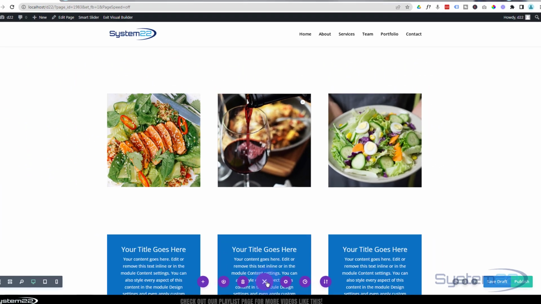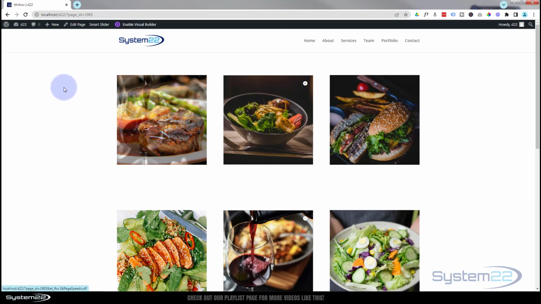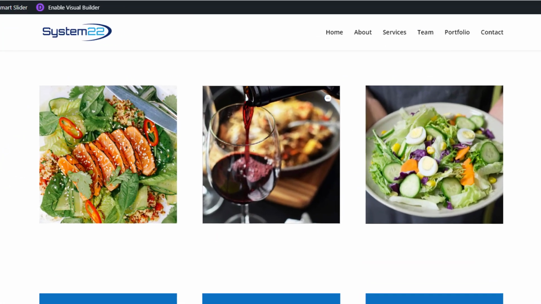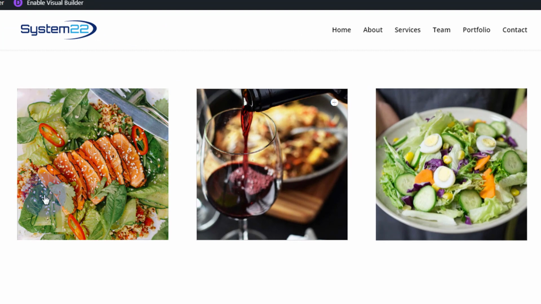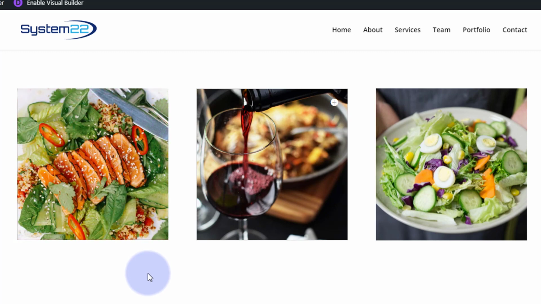Save the page changes. And exit the Visual Builder. Go on down to where we were working, which is just below here. Here's our first one, which should be a slow image fade. There we go, over 3 seconds. When I take my mouse off, it's going to take 3 seconds to go back.